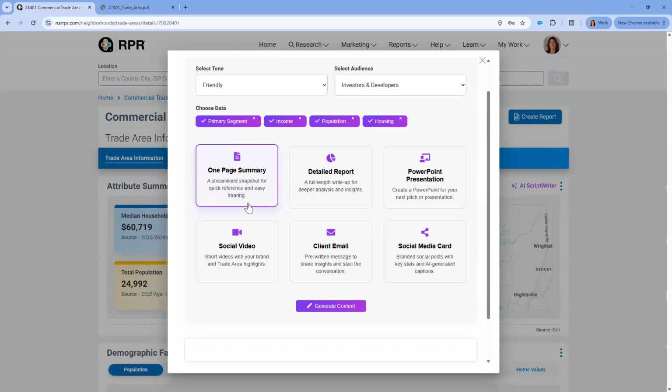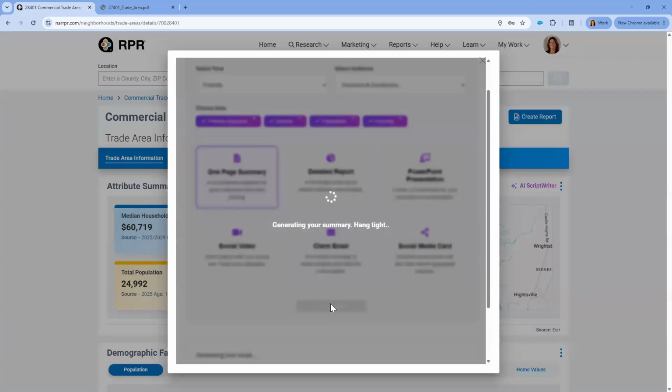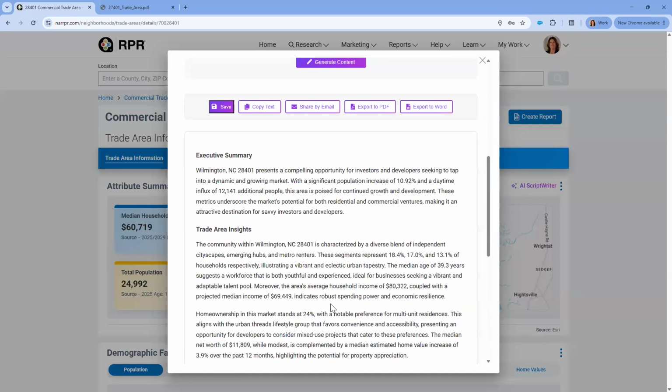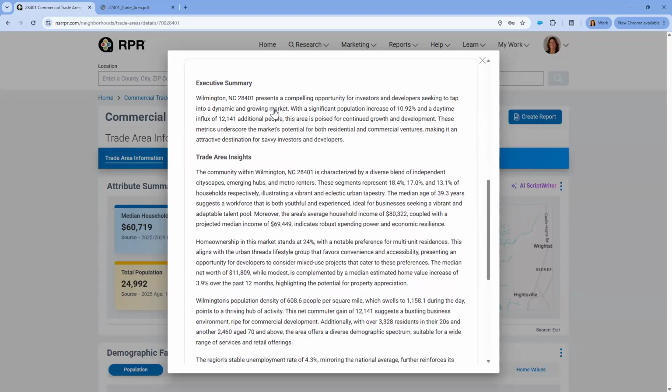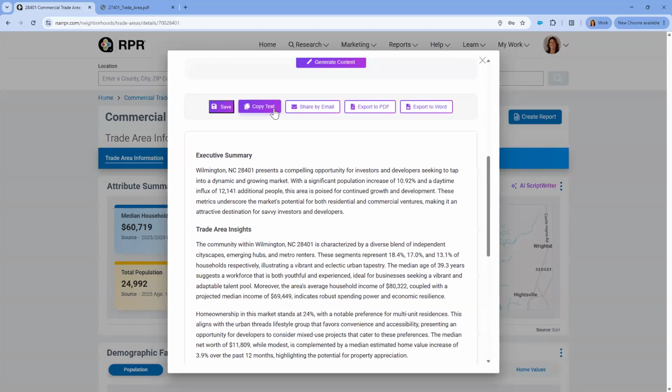Let me give you 3. First off, when I generate the content for a one-page summary, I could add that to my report. I just showed you that trade area report. I could add a custom page using my AI script. The other cool thing I could do with my executive summary is I could copy and paste this to social media or to my website, or I could just email this to my client if I'm curious or they're curious about what's going on in that market.